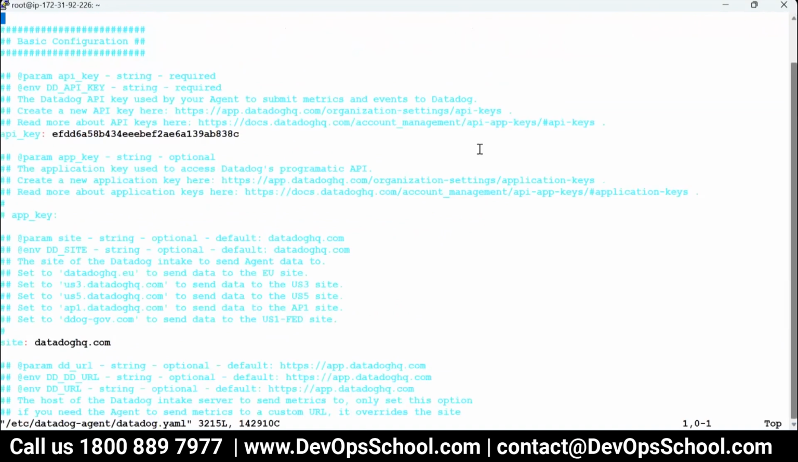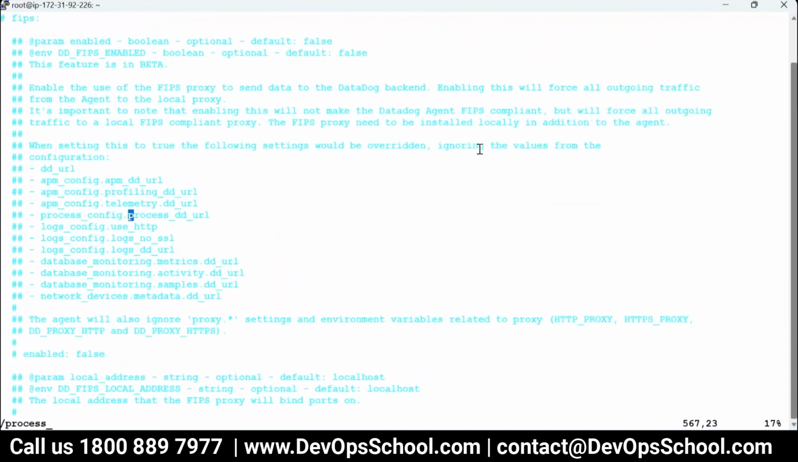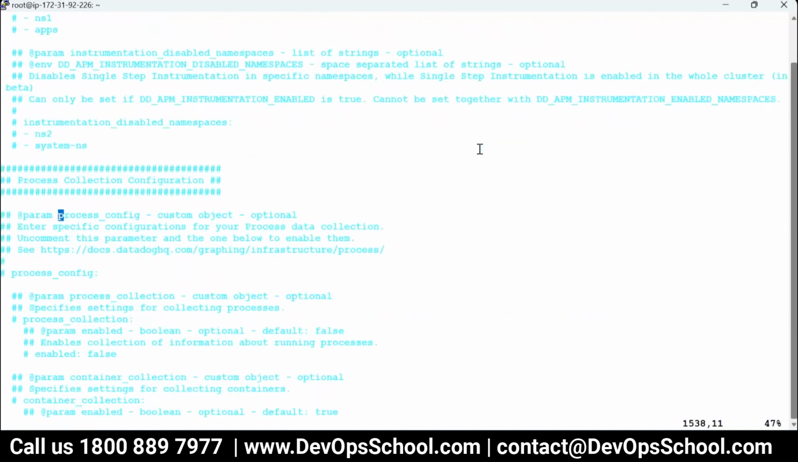After that, what I'm going to do, you know that very well. Let me show you the Datadog agent, and which file I'm going to modify. Can you please tell me quickly? Datadog YAML. Yeah, Datadog YAML. And which section for the process enabling? Quickly, process config. Yeah. So guys, if you type process underscore config, it will come. Now, how many spaces are needed quickly?